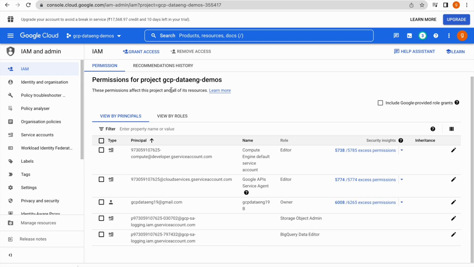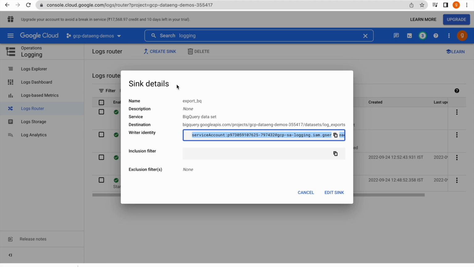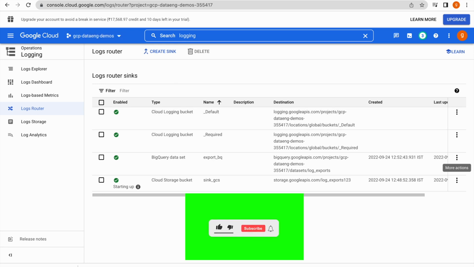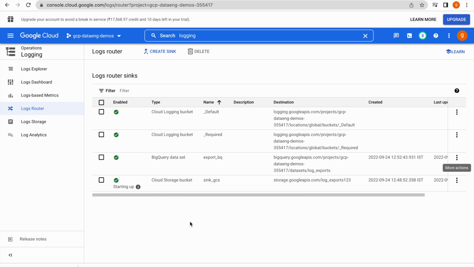Okay, now we have these things. So now you should see these logs after 1 hour, right? But for our demo, I have already created these two types of sinks 2 days back, and exported these logs into a GCS bucket and also BigQuery. Now we'll see how those logs look.